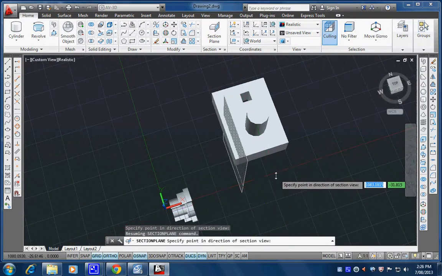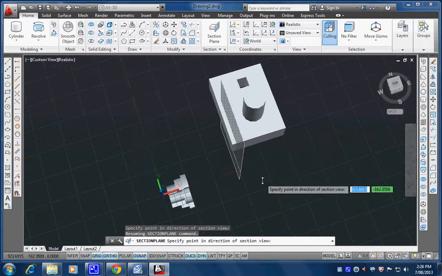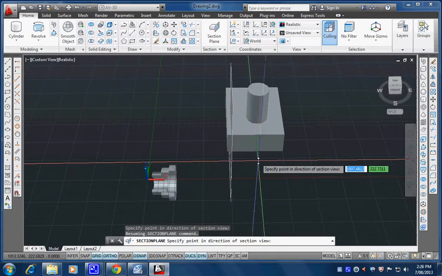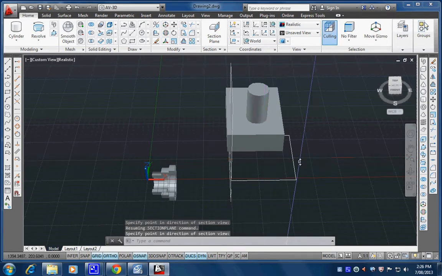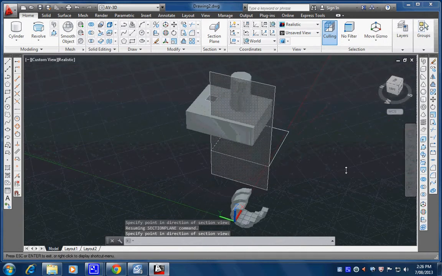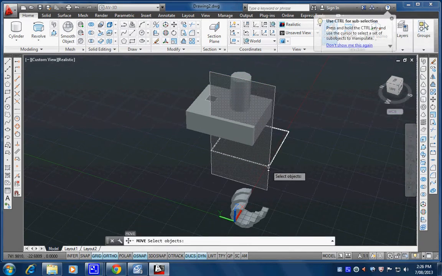It's actually asking to specify a point in the direction to view. So I want to view this side of it, not this side. I'll just click over here maybe. There you go. All right, so that's done. Normally I get it about right, but I haven't this time. I'll see if I can try to move it. For move, enter. Select.